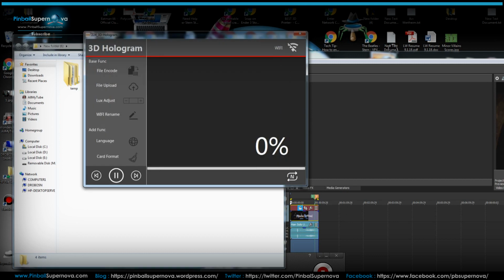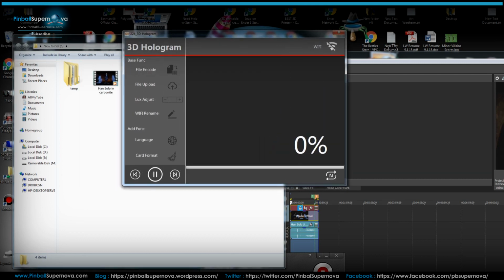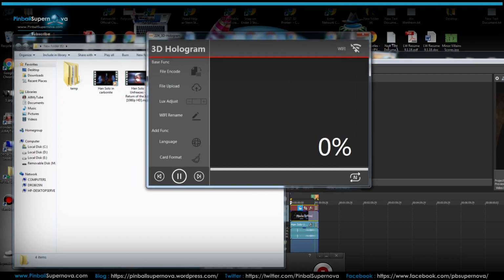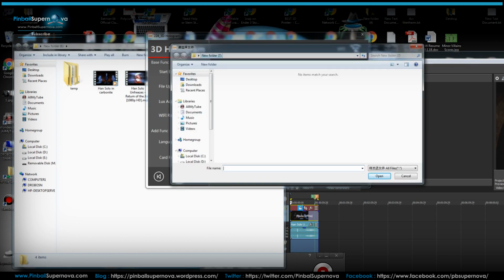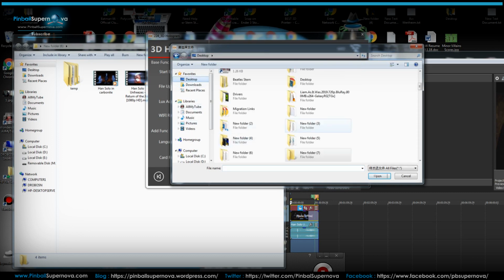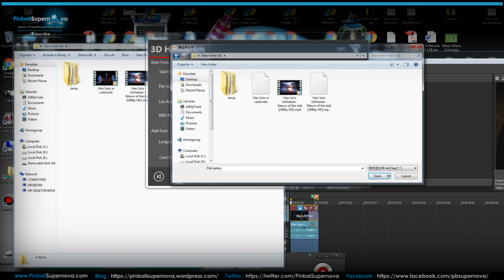I changed it. Now let's go to the 3D Hologram Software. So again, we want to use this Han Solo in Carbonite. So I'm going to go to File, Encode. I click on that little icon. So now it's asking for the source. Source is desktop, New Folder 6, where that video is stored. Double click.